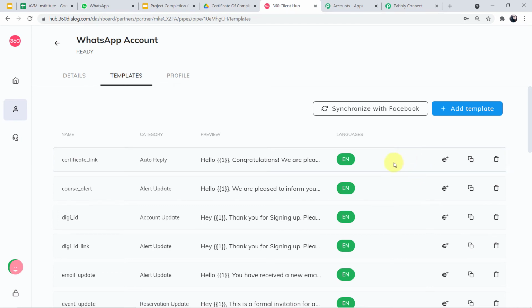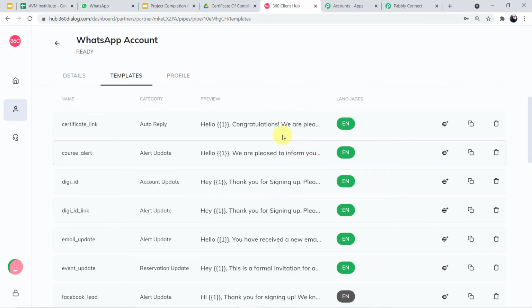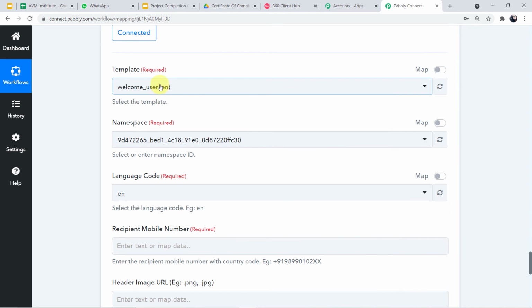Once you submit your template for approval, it will take some time to get approved. It does not get approved immediately. After it gets approved, you can see this is how it will look. My templates are approved here, so I can directly use them. So here I'm going to choose the template which is certificate link.